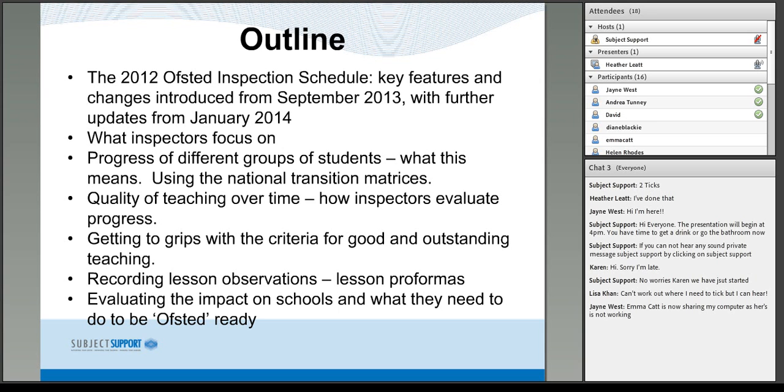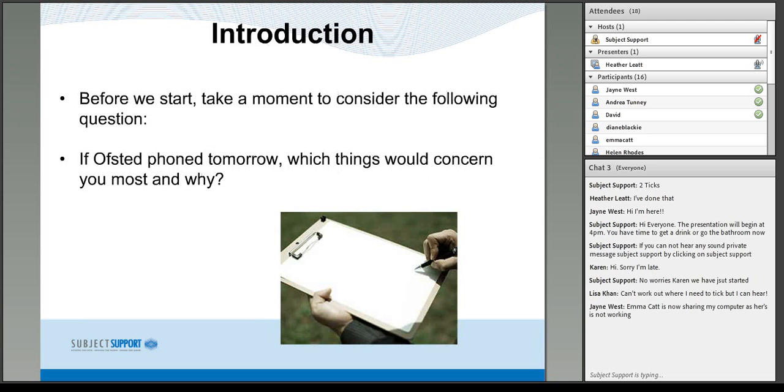I'm just going to change it so that I can see everybody's chats, I think. At the moment, I don't seem to be able to see all the chats. Oh well, we'll come back to that. Anyway, so those are the things that we're going to be covering on today's session.